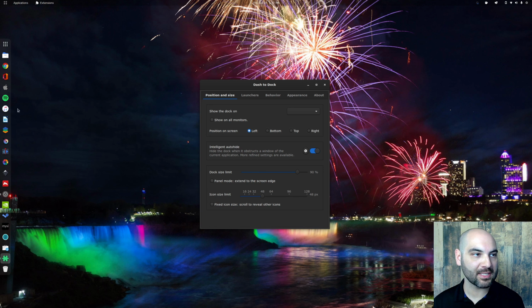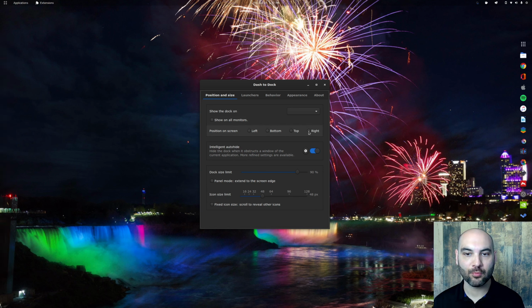Move it to the left. You can see now the icons show up on the left. If we move it to the right, they'll show up on the right. Let's put that back to the bottom.